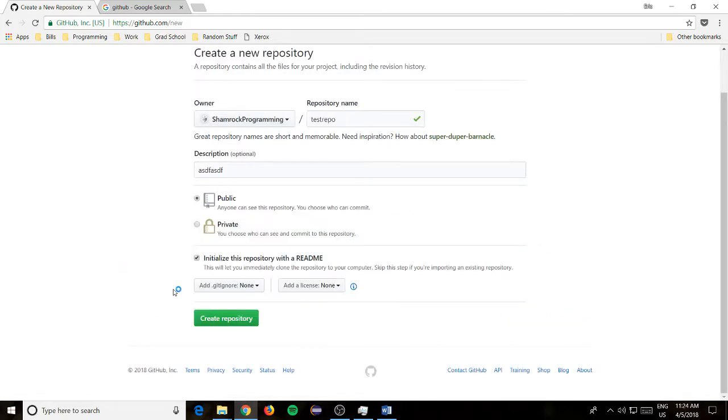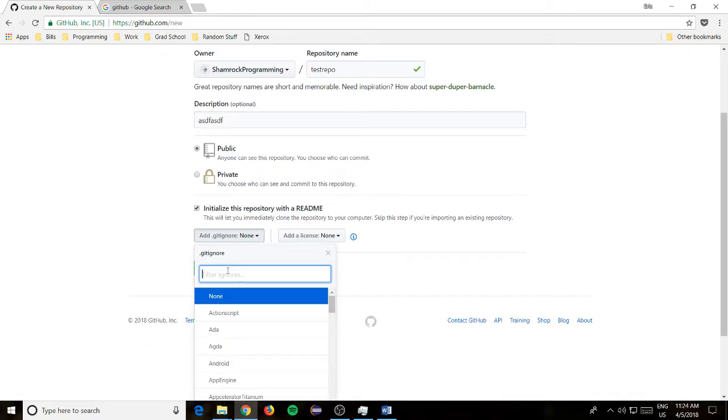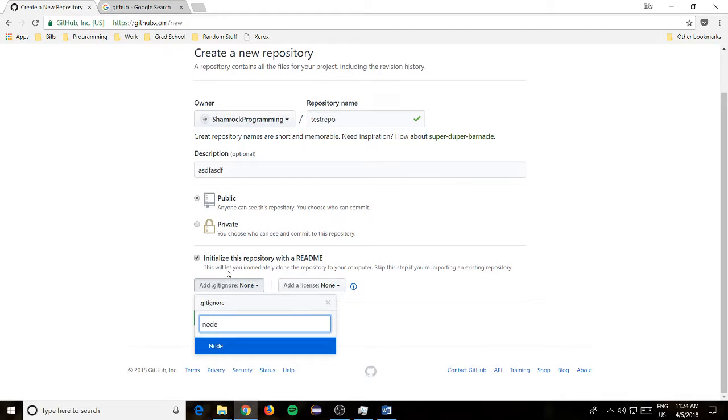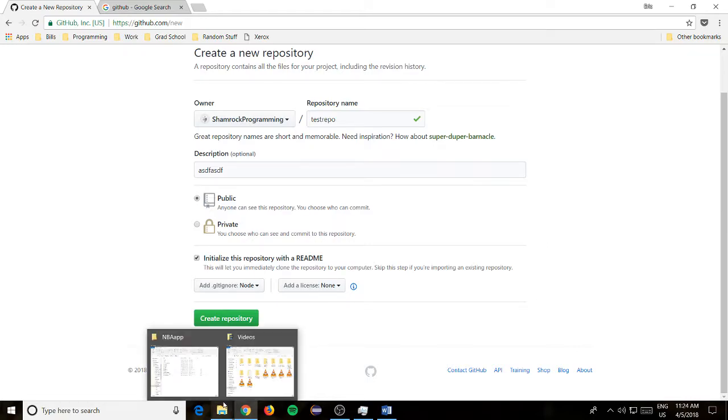If you didn't want to scroll all the way down there, of course you could type it in here. Node. And there you go. What this will do is only keep the files in our application that are not associated with our install statements that we used npm to install.